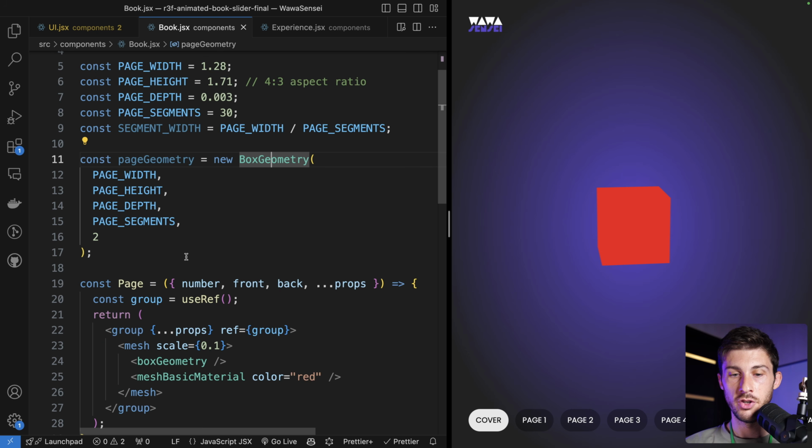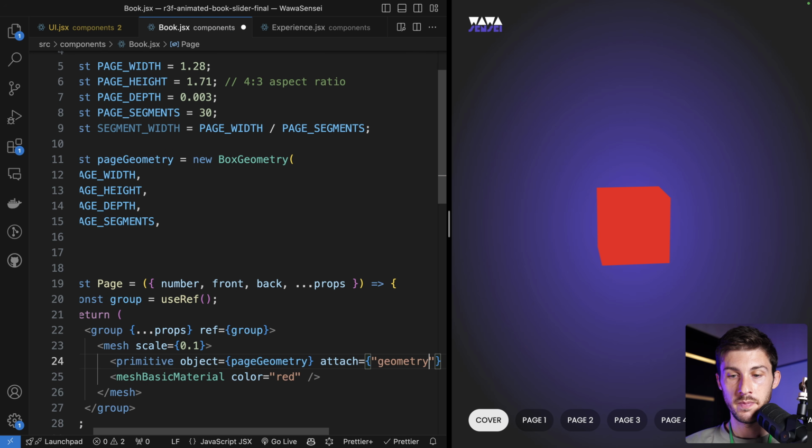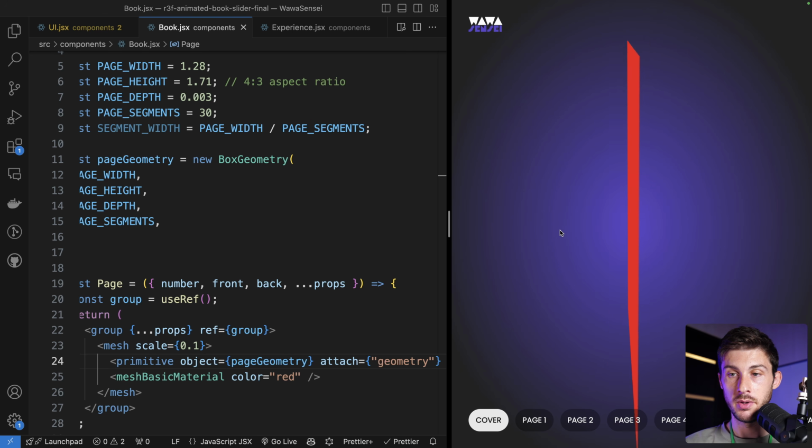Let's try our geometry. Here we can use a primitive. The object is pageGeometry, and we attach it to the geometry of our mesh. And here we have one page. But because we only have one material, only one face is rendered, so we can see the depth.